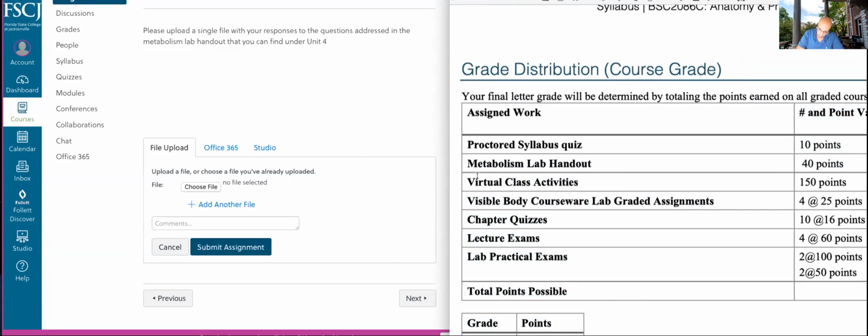One last thing, it's going to be the virtual class activities. And the virtual class activities are going to be worth the remaining 150 points, which are 15% of your final course grade.